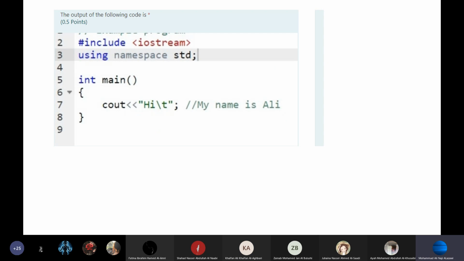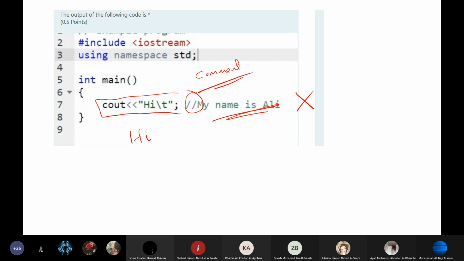Okay, let's see the next one. The output of the following code is... see here, cout hi backslash t. Okay, the output will be hi. Why? Because this is a comment. This comment will not execute at all, right? So the compiler will not look at this. It will execute only this part, and the output will be hi. That's it.